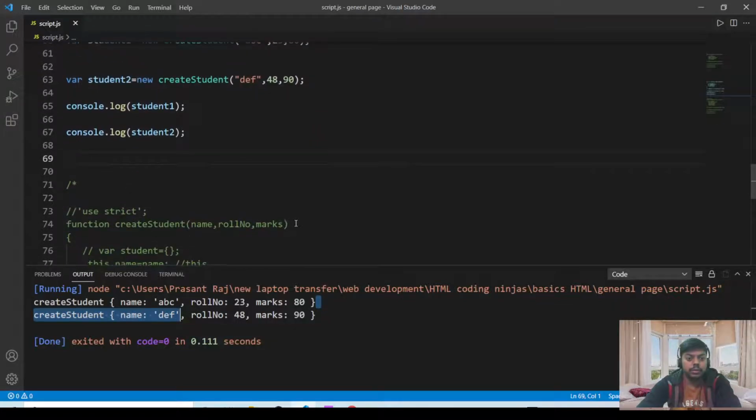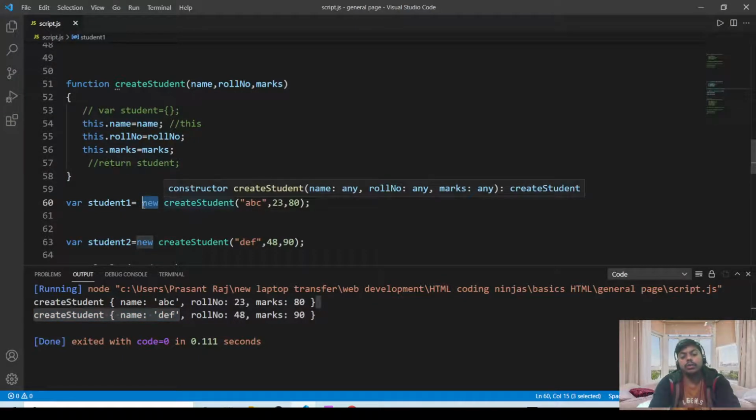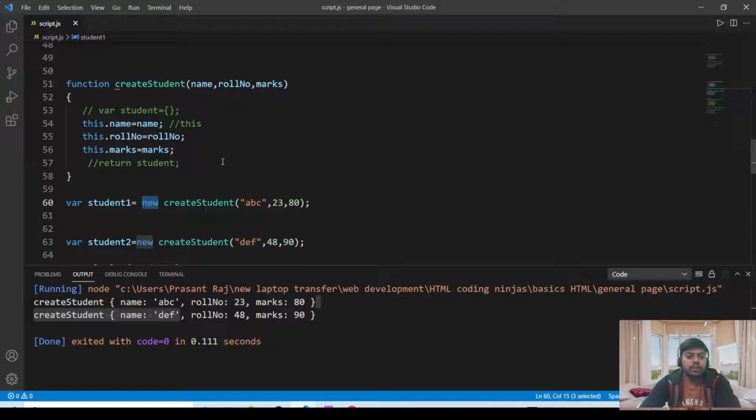Now, is it necessary to use the new keyword? What was the work of the new keyword? The new keyword has the work that it will treat the function as an object. That is, you don't have to create an empty object, and neither do you have to return it. The compiler will automatically detect that you want to create an object of the createStudent function, so this work will be done by the editor itself. You don't have to do anything. This was the work of new.